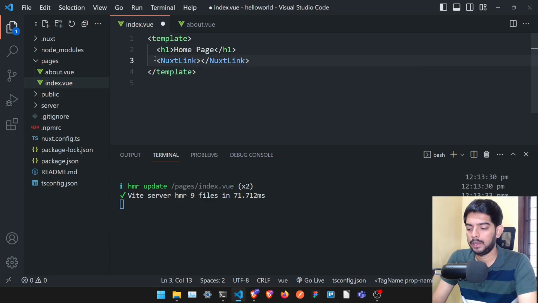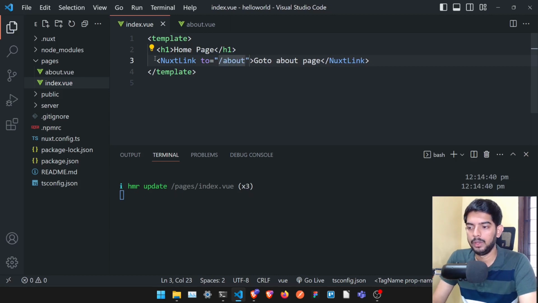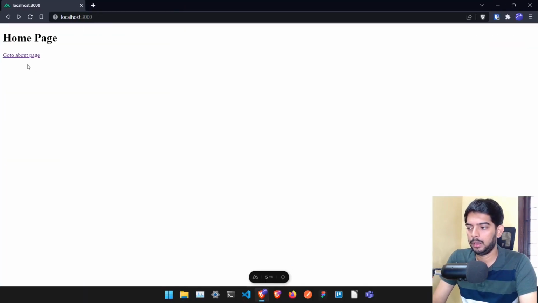and I can type the same thing as I wrote that time, go to about page. Instead of href, I can just give to, and inside this to I'll type about. Now if I save it and click on this link, you can clearly see there is no refresh, and you can see this icon again if you want. I'll click on it. There is no refresh, nothing, because this uses single page application technology, which is the famous thing which we can do with Vue.js. Same thing can be done with Nuxt.js also.